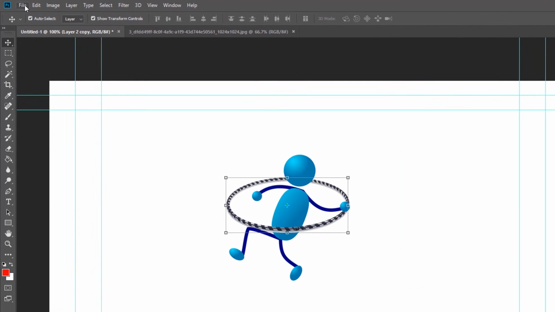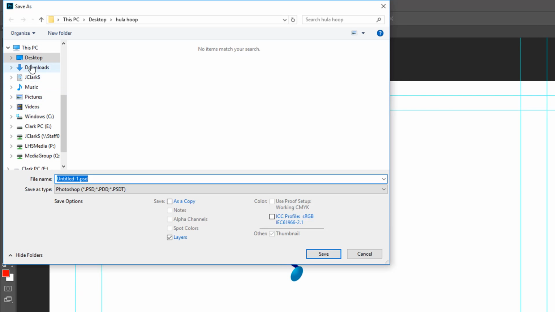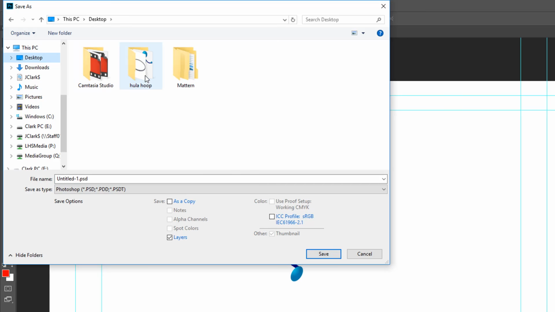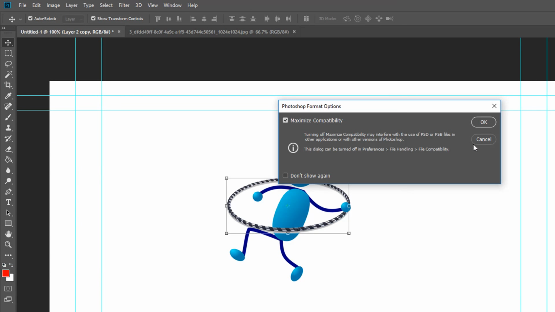So the first thing you want to do is File, Save As, go to your folder on your desktop, Hula Hoop, make sure it says Save As Type Photoshop PSD. I'm going to just label it something that I know. This is not the one that I'm turning in, so you can just label it something for your own, so you know what it is. Okay, so I'm going to save the original PSD.